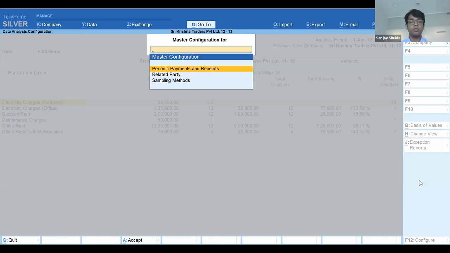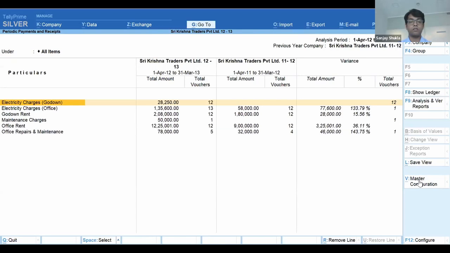And if you want to draw a conclusion on whether anything extraordinary has happened in these ledgers: generally, if electricity is in the range of 2000, 5000, or any particular amount, it would stay in the same range. It should not be exorbitantly high or very low. Similarly with the rent and all. And if you see any other abnormality here, you can always look at this.